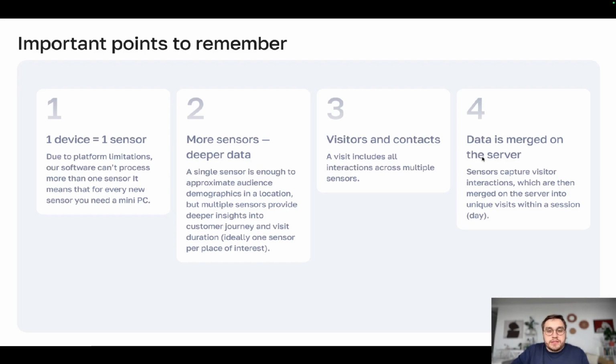and you will be able to know how much time people spend in every zone, what's the difference between the conversions of male versus female visitors or younger versus older visitors. So you will have a lot more data and a lot more understanding of how your customers interact with your stores.